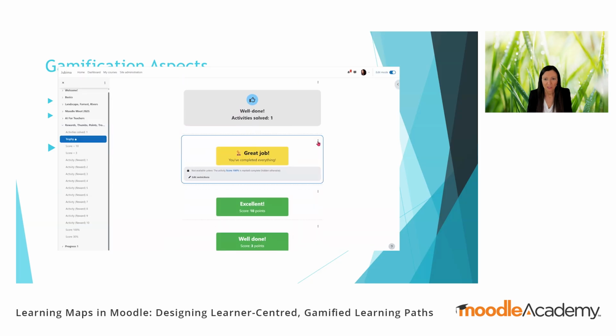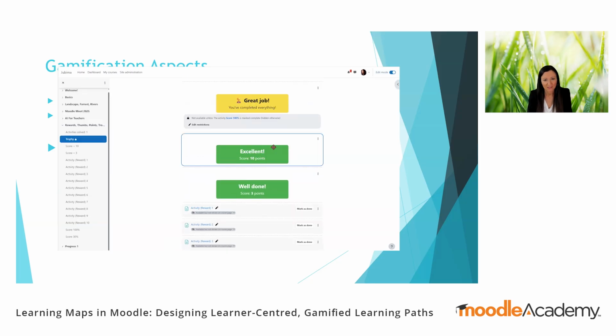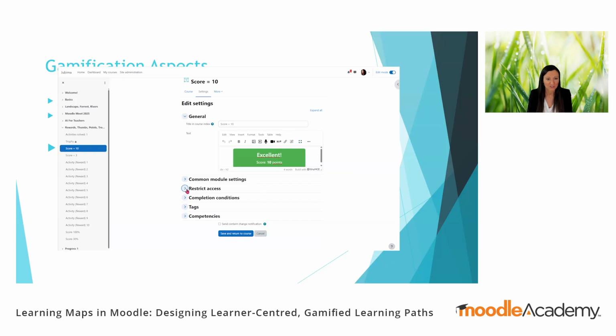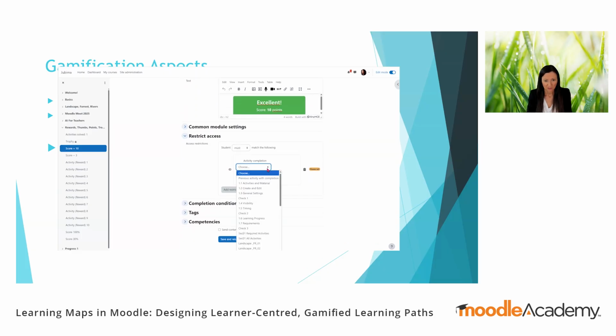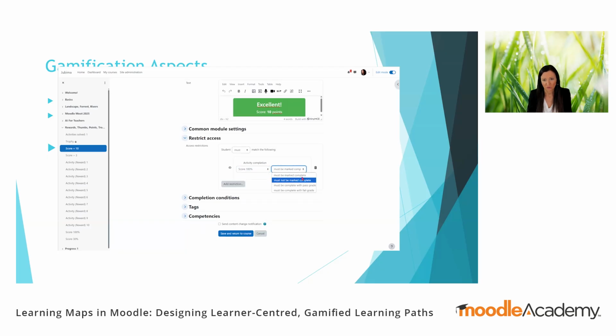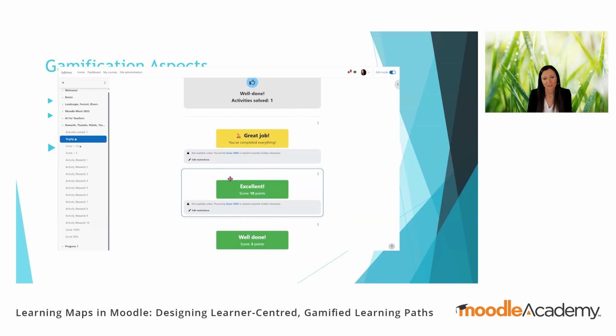Perhaps I'll go in here. That's what I did. Or I can just do it down here again. Let's take this one. Excellent score, 10 points. You would want this message to be displayed once they had completed all the activities in the map. So you would say in here that the activity with the 100% needs to be marked as complete. And I'll hide that. Unless they have completed the score, they wouldn't see that message. And that way, this message would appear once they had completed all the activities.